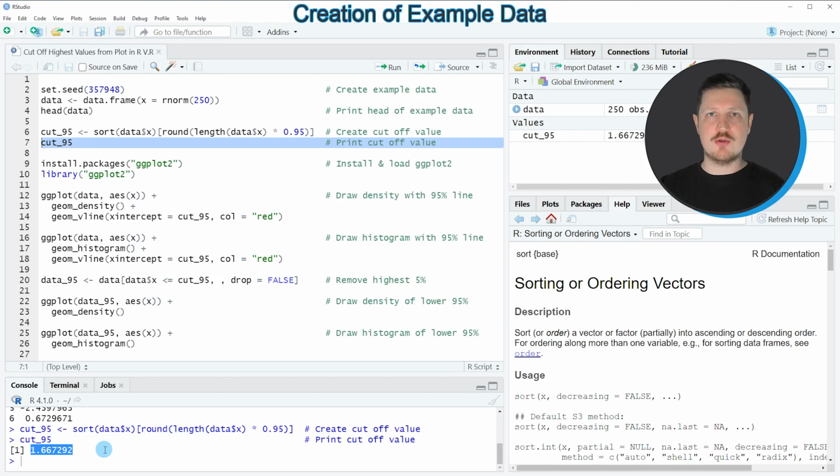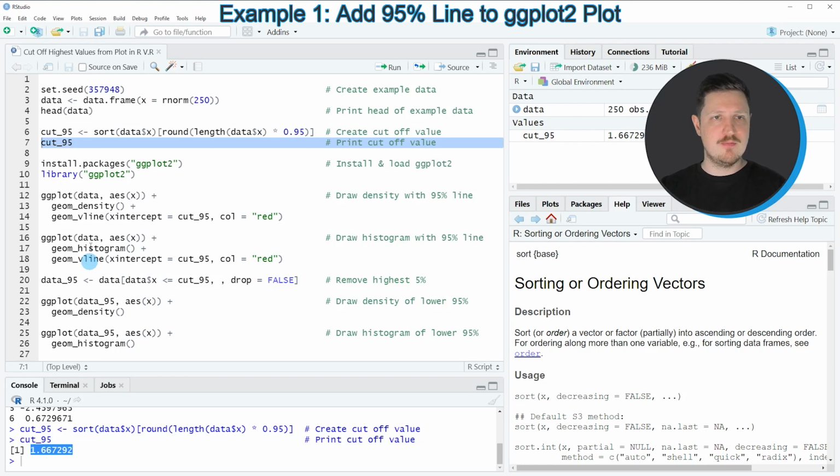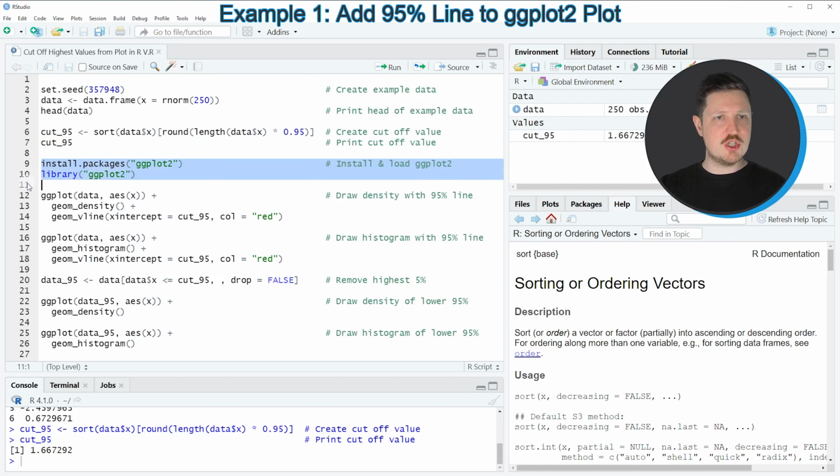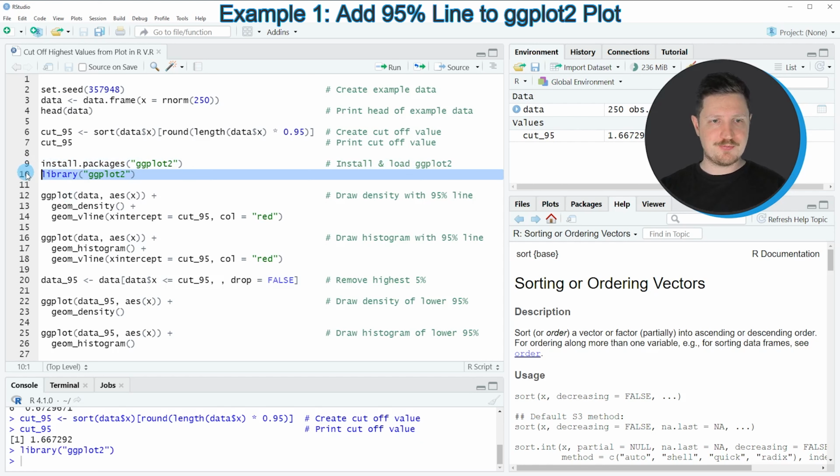In the next step, we also need to install and load the ggplot2 package, because I want to draw a ggplot2 plot where I'm cutting off the highest values in this tutorial. So in order to do that, we first need to install and load the ggplot2 package, as you can see in lines 9 and 10. I have installed this package already, so for that reason I'm just going to load it with line 10 of the code. And after running this line of code, we are able to use the functions of the ggplot2 package, such as ggplot and geom_density.